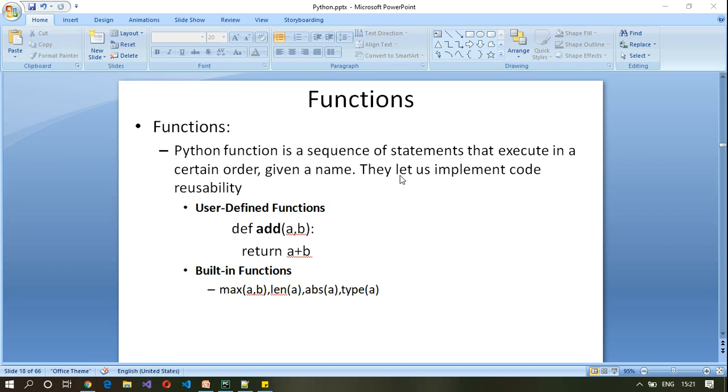There are two types of functions: user-defined functions and built-in functions. We have already seen built-in functions. Print is a built-in function. With list also we have seen some built-in functions, and with tuple we have seen some built-in functions. Those are all predefined functions which are available in a library.